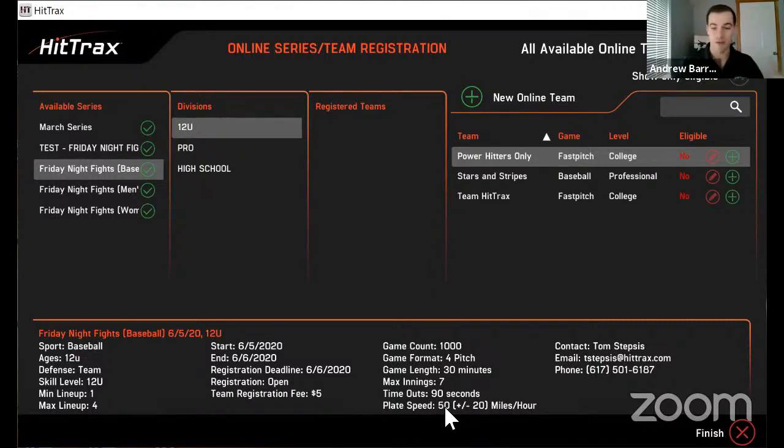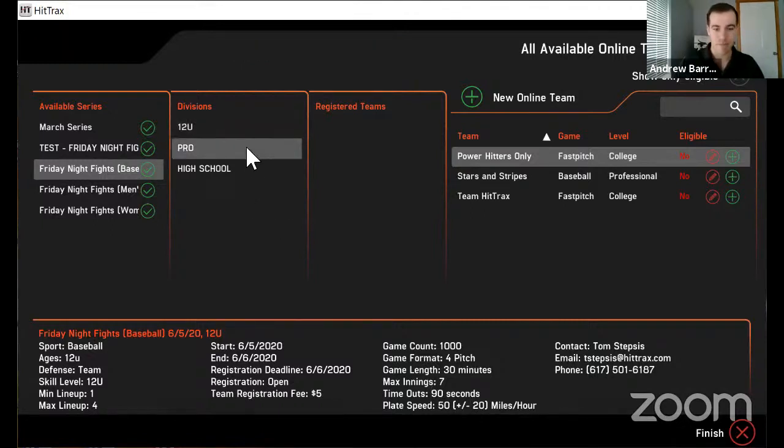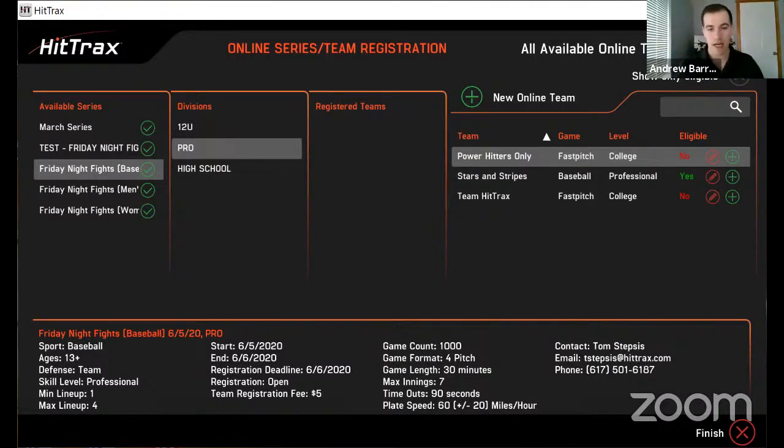If you can get the plate speed to 50, that's what we want to try and shoot for. The reason we've given the range is a lot of folks have restrictions with cage sizes. So if you have to go closer, or you don't have a machine, for example, you can still find a way to compete. For the professional level, it's 60 mile an hour plate speed, plus or minus 20. So you have to have a pitch come in at 40 miles an hour for a hit to count, and the pitch speed cannot exceed 80 miles an hour for a pitch to count. Best you can shoot for that 60 mile an hour range.